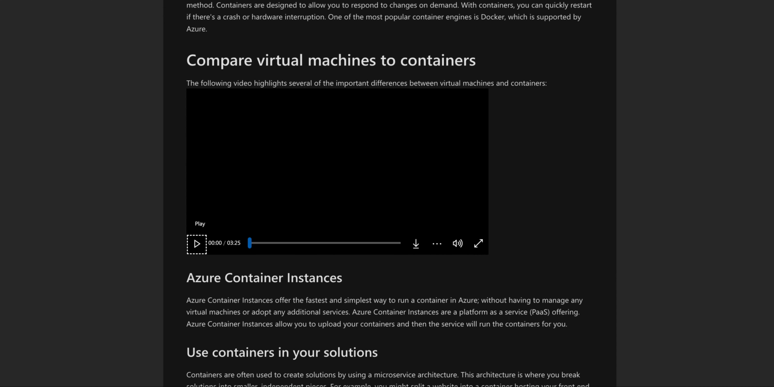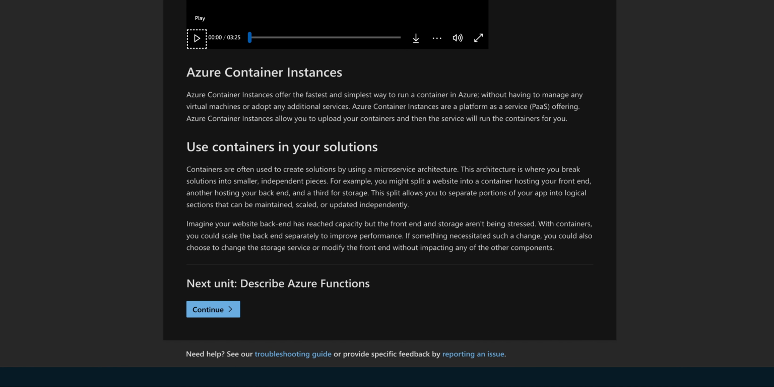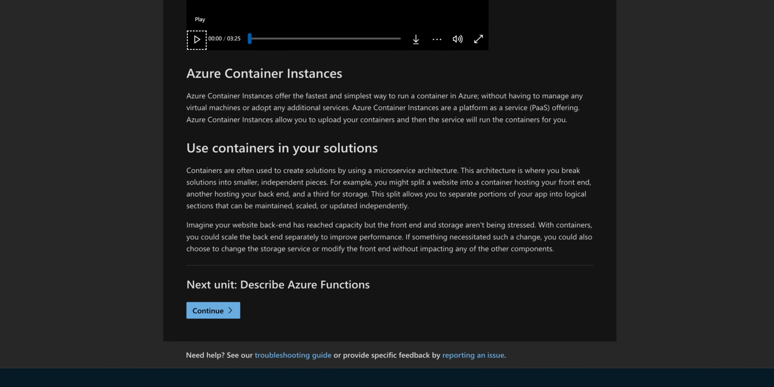So in the last video we were comparing virtual machines to containers. Today we're going to take a look at Azure Container Instances. So let's see what it is.